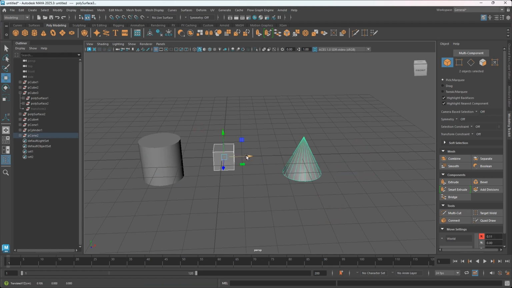Now keep in mind, it's not just going to combine only objects. There are some kinds of models you'll be working on where you need to combine faces, you need to combine edges, you need to combine vertices. So if it is needed, this is how you can combine all this together.